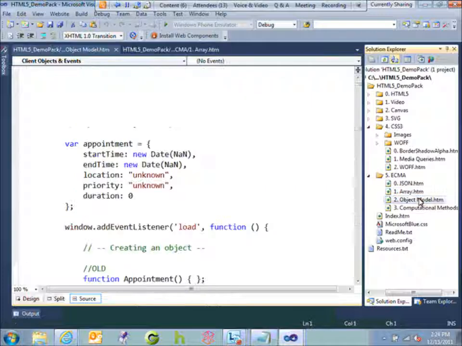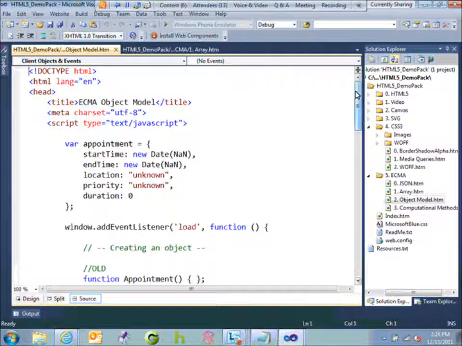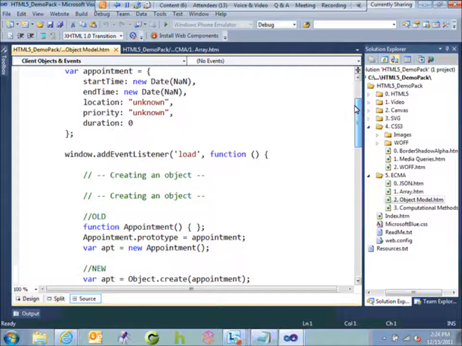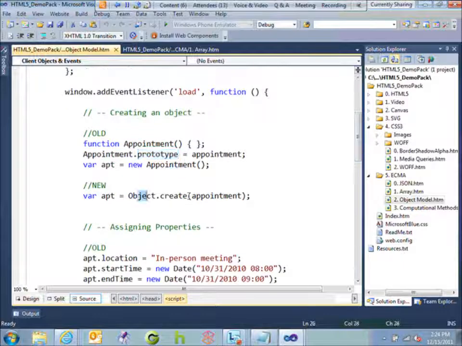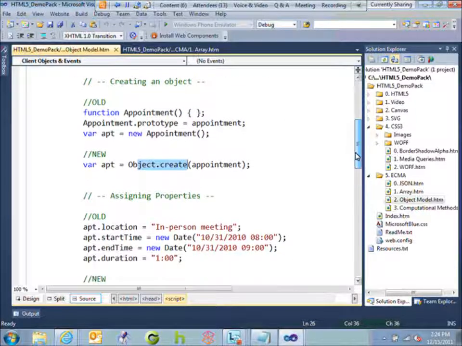Object model, this one's great. So typically, to create an object, we would create a function called appointment and do whatever, dot prototype equals appointment, new appointment. We always did this, always used the prototypes. Now, we can just do Object.create, which is awesome. And not only can we do Object.create, we can set some properties on that.